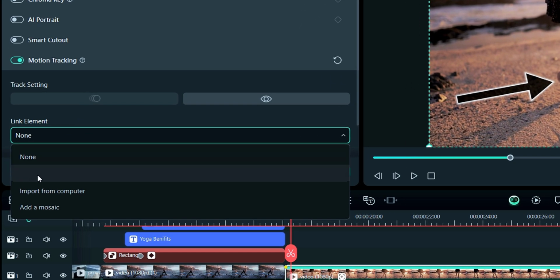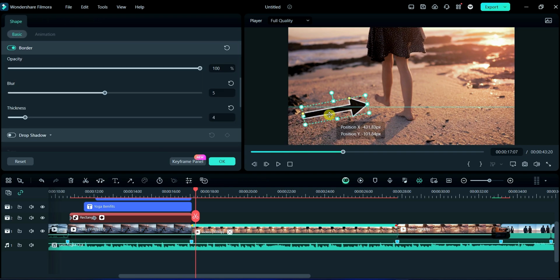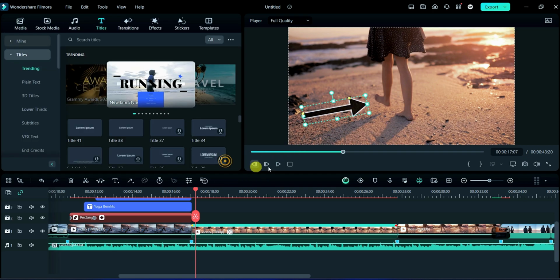Here, the blank area is your arrow. It might be some glitched, it will be updated in the next Filmora update. Now it's ready.